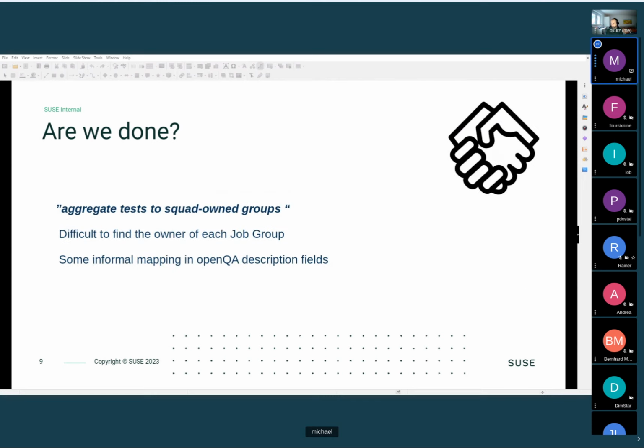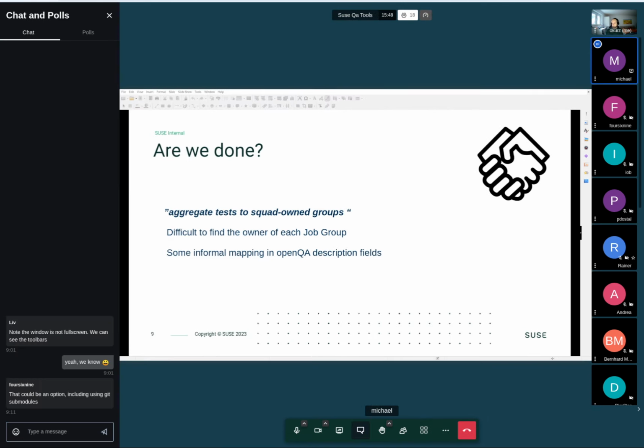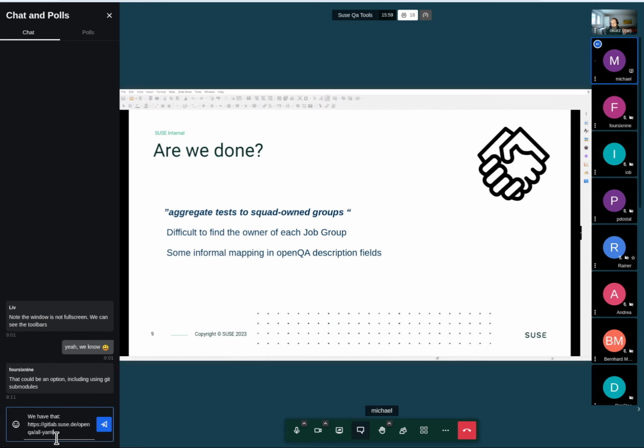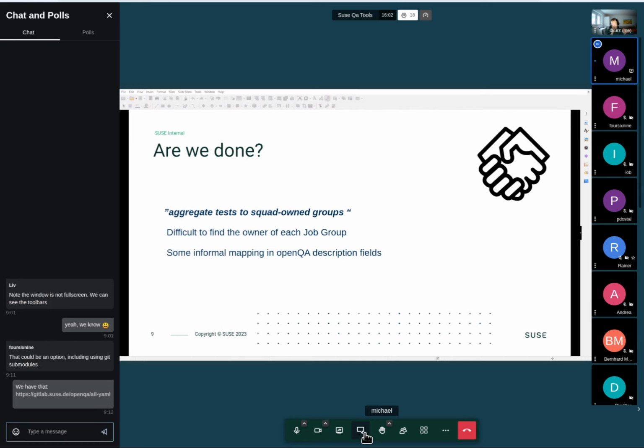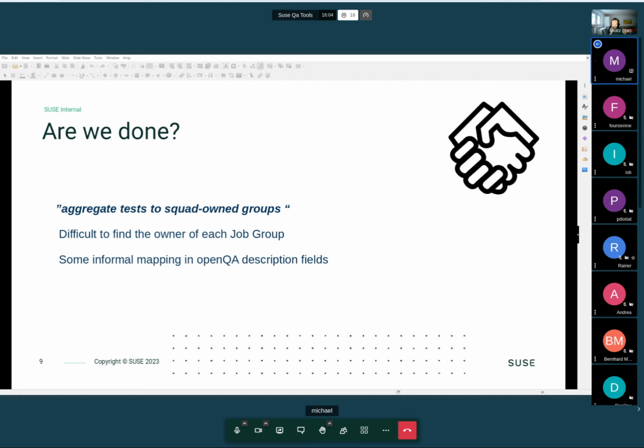Then aggregate tests are moved to squad-owned groups, which is also a huge improvement, in my opinion, where we can easily pinpoint which squad should react to a failure. In the early times there was a bit of a risk of ping-pong of requests and so on. Now it's clear. Of course, a squad can ask for help, but at least we know who is driving the resolution of that failure.